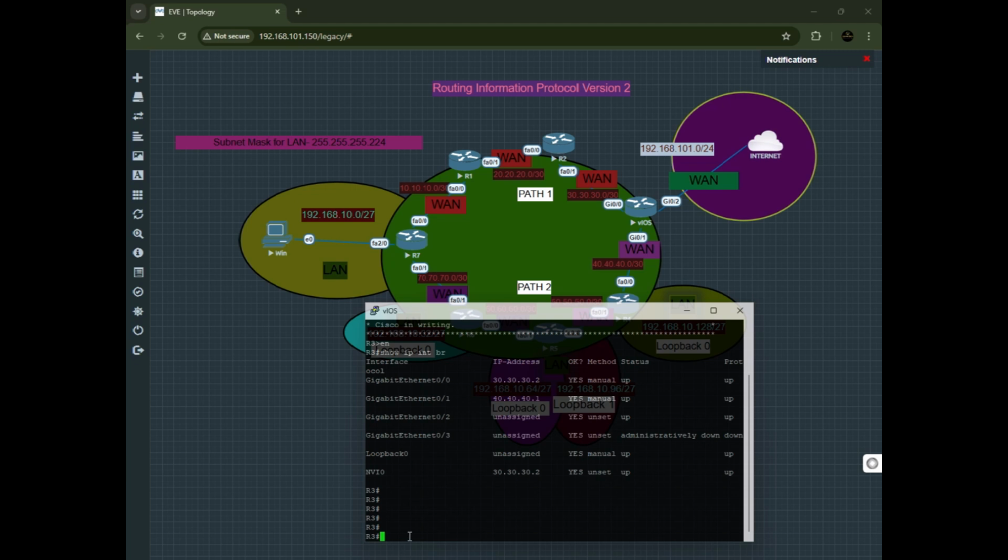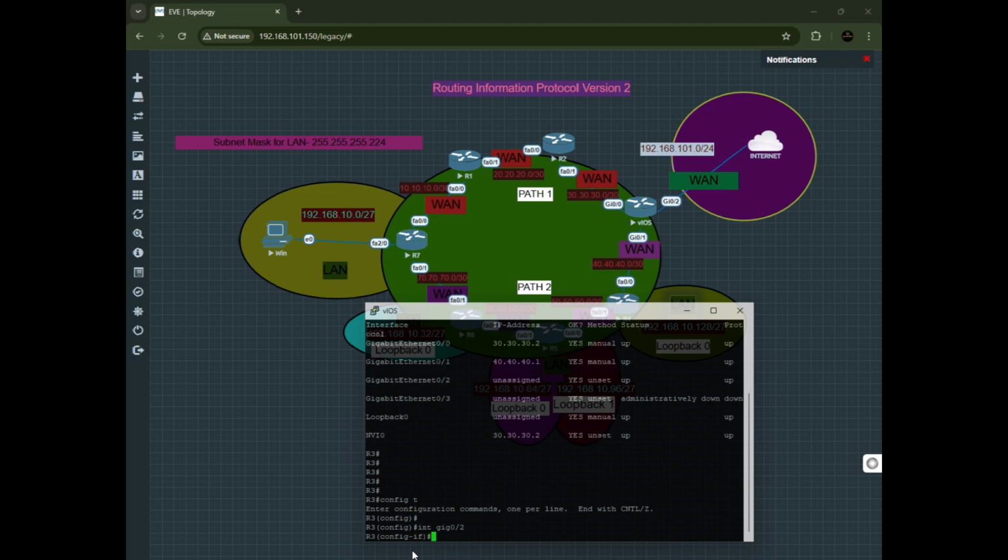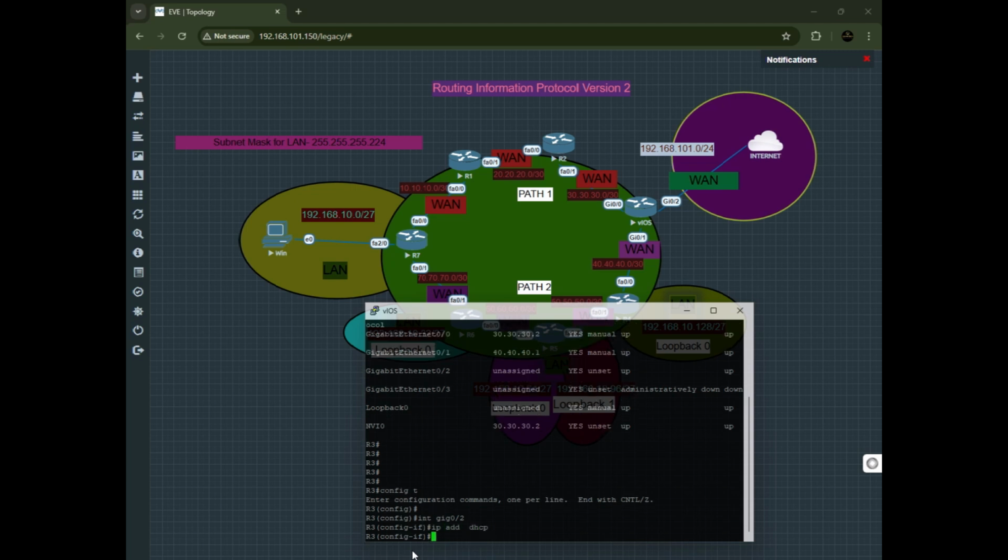How do we do that? The first thing we need to do is navigate to global config mode, and then we can type the command interface to select the interface we are willing to configure. Now we are able to do some configuration: IP address DHCP, and then I need to say no shut.